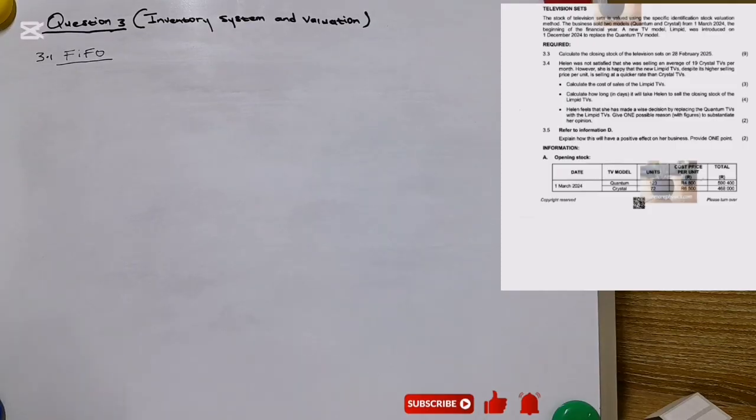Okay, so now to calculate our FIFO, let's go to information number B, purchases of headphones during the financial year. Remember, FIFO says that you must start from the bottom when you calculate the value of the closing stock. You must start from the bottom. You must start from the last purchases. And on information number B, our last purchases, which is on December 2024, it was how many units?